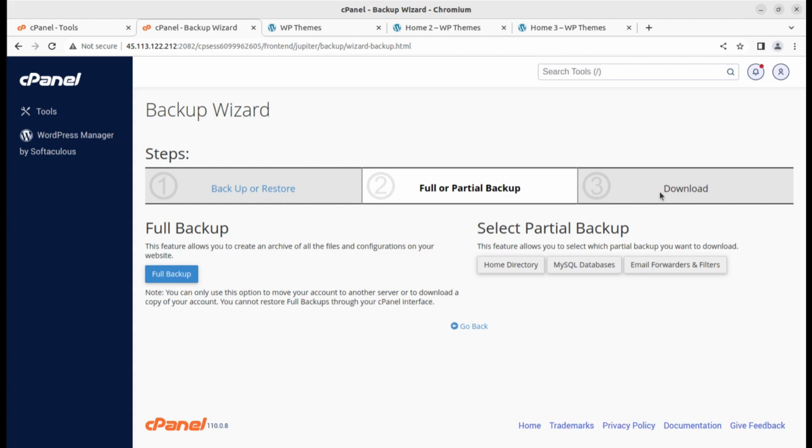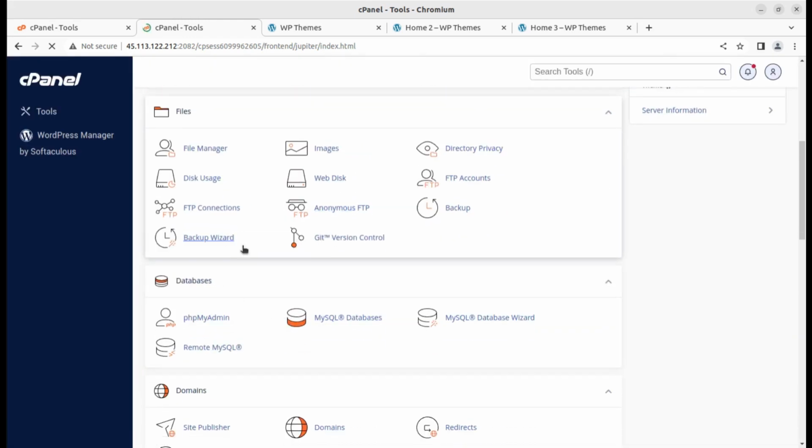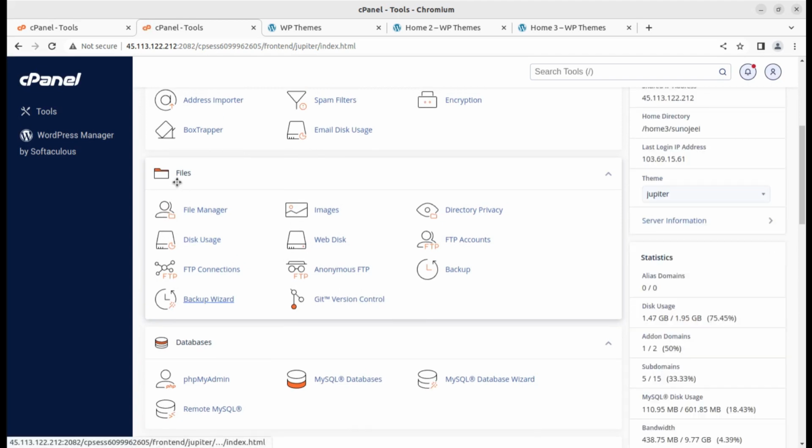So this backup wizard is the option for taking the complete backup. We are not going to select anything. We are going to take complete backup using this option, and it is lying under the files option. So backup wizard is about the complete backup or the complete set of databases or email forwarders as also needed. Further, we have another option called backup, and this backup gives us an easy way to take a selected database.